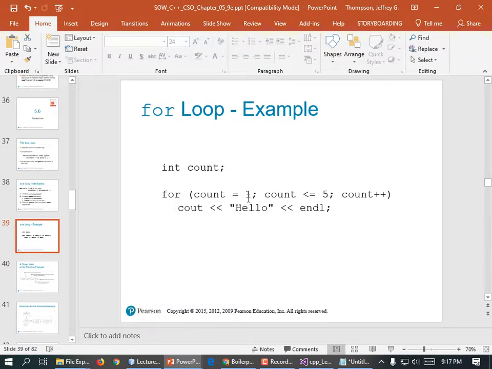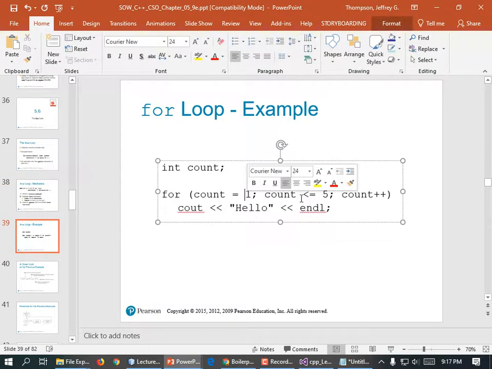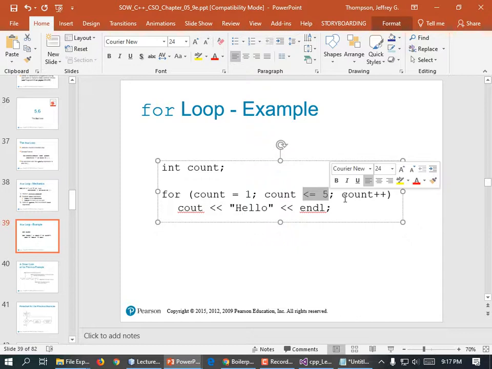So here's a loop that's going to print out hello 5 times, starting at 1 and keep going while I is less than or equal to 5. So 1, 2, 3, 4, 5. What if it started at I and went while count was less than 5? How many would it print? 4, right? 1, 2, 3, 4, and it would stop when count was equal to 5.